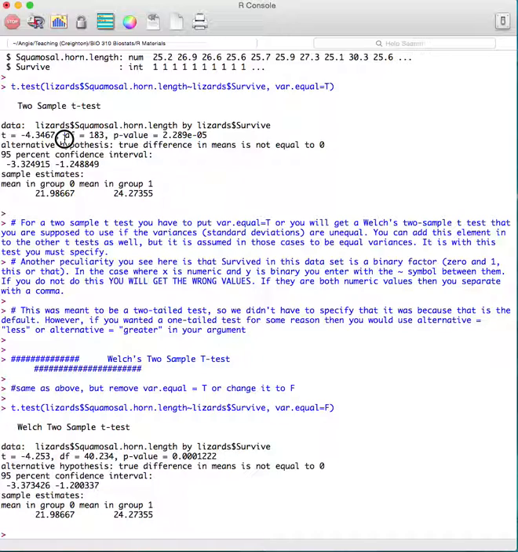What differs though, because remember the Welch's two-sample t-test does a sort of strange calculation with degrees of freedom, is that notice that degrees of freedom is drastically different in this case. And we also end up with a very different p-value here. So remember, the Welch's two-sample test is going to be one of those alternative tests to use if you do not have equal variance.